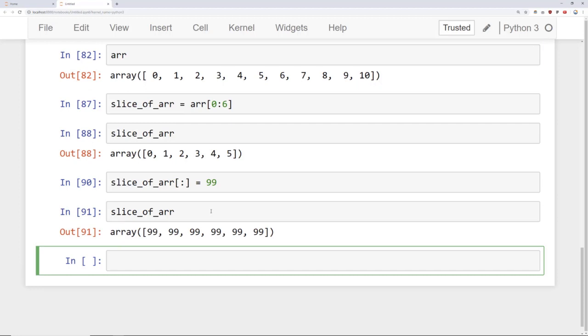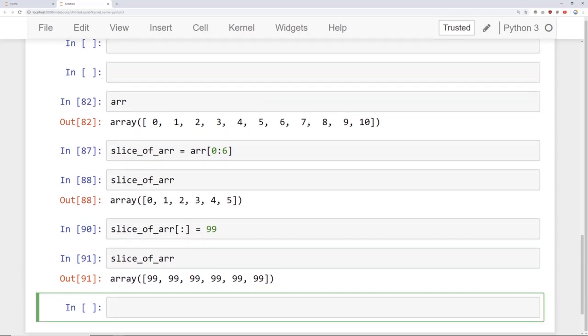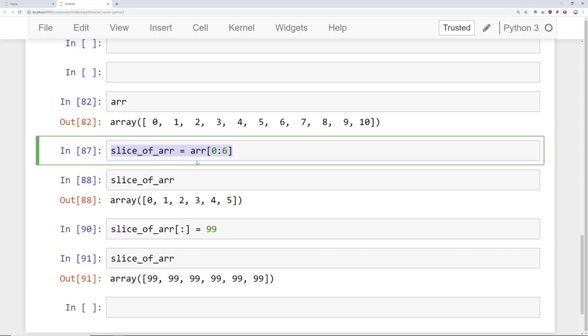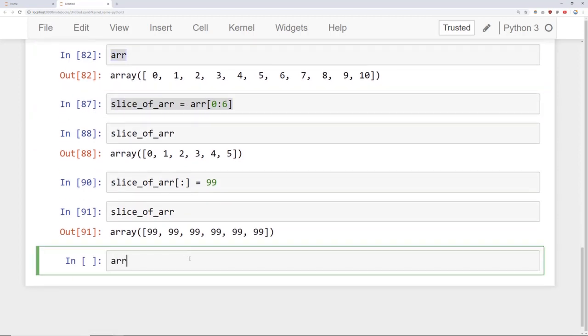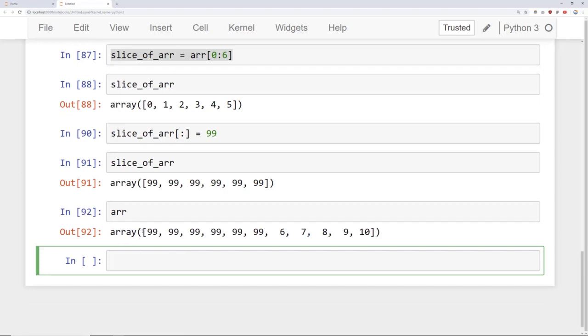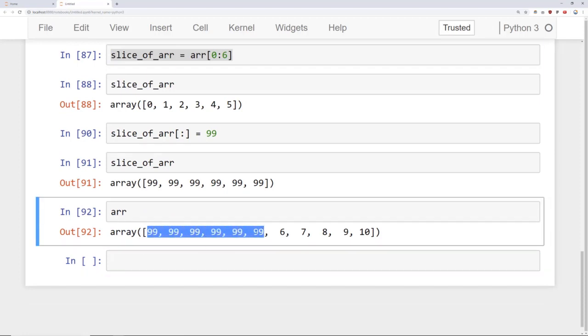What's important to note here is that when I did this assignment, slice_of_array equal to array 0 through 6, it's actually still directly pointing to the original array, which means when I call my original array, notice now that the first 5 elements, actually the first 6 elements here, have all been changed to now be 99.